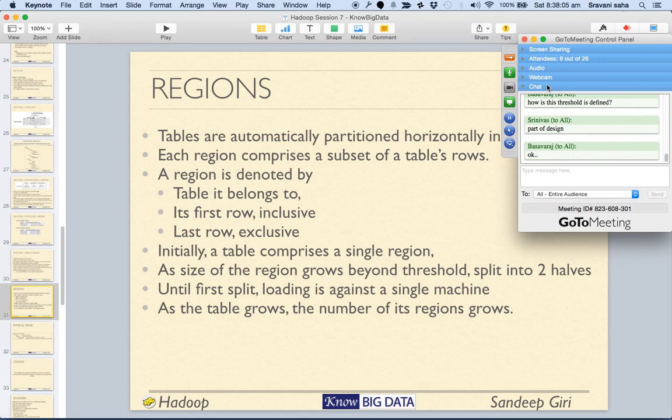Now, the HBase master will keep track of only this: that the starting of this row key to the ending of this row key exists on this particular region server, and the range from here to here is on this region server, and so on. So whenever the user requests a particular piece of data, the HBase server will send the request to only those machines which have that particular range.